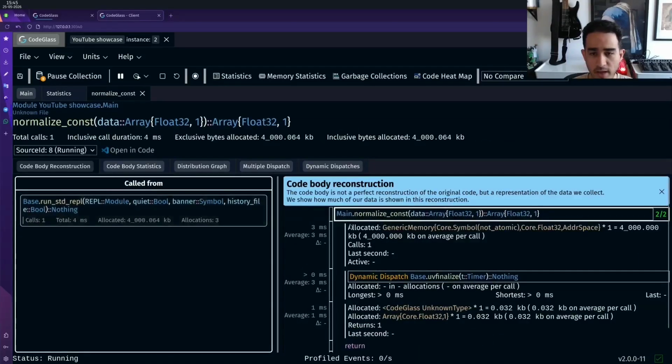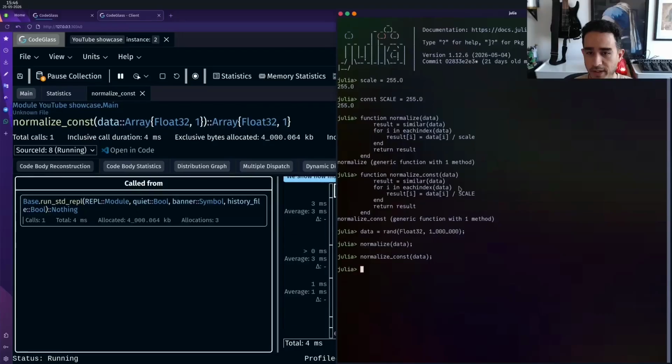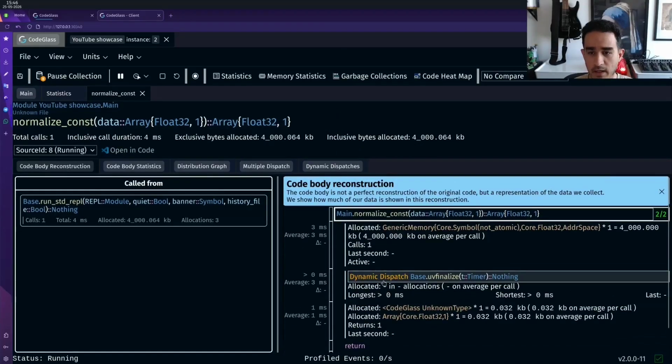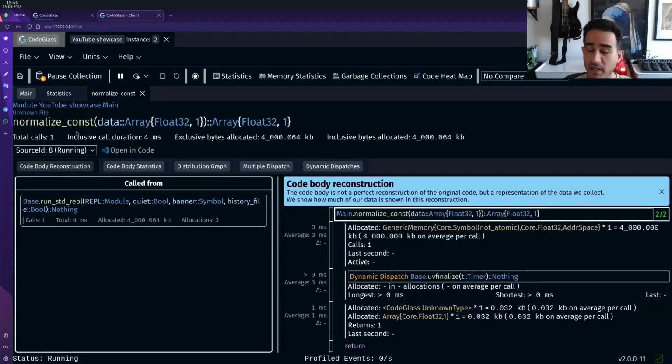And if you look at the body reconstruction, you can see that apparently we still have a dynamic dispatch on whatever this is, a UV finalized timer. Honestly, I don't know what that's supposed to be. And again, honestly, last time I tried this, UV finalize did not appear. So it's good that we are seeing that live. I'm gonna leave it like that. I'm not gonna investigate more why that happened. But leave it in the comments if you know why that's an issue.